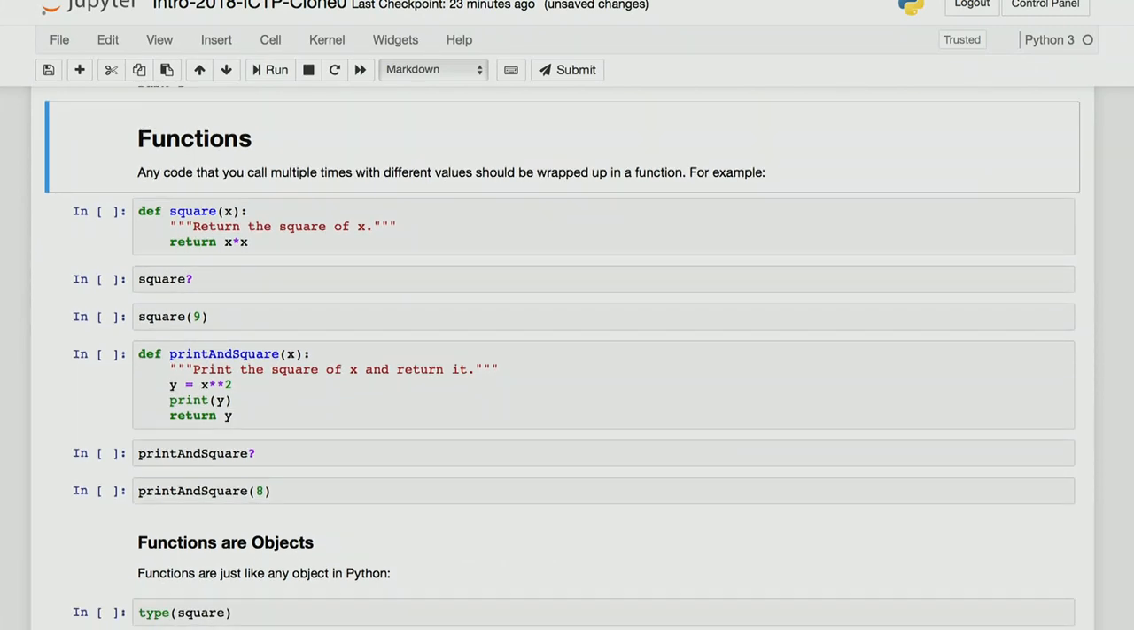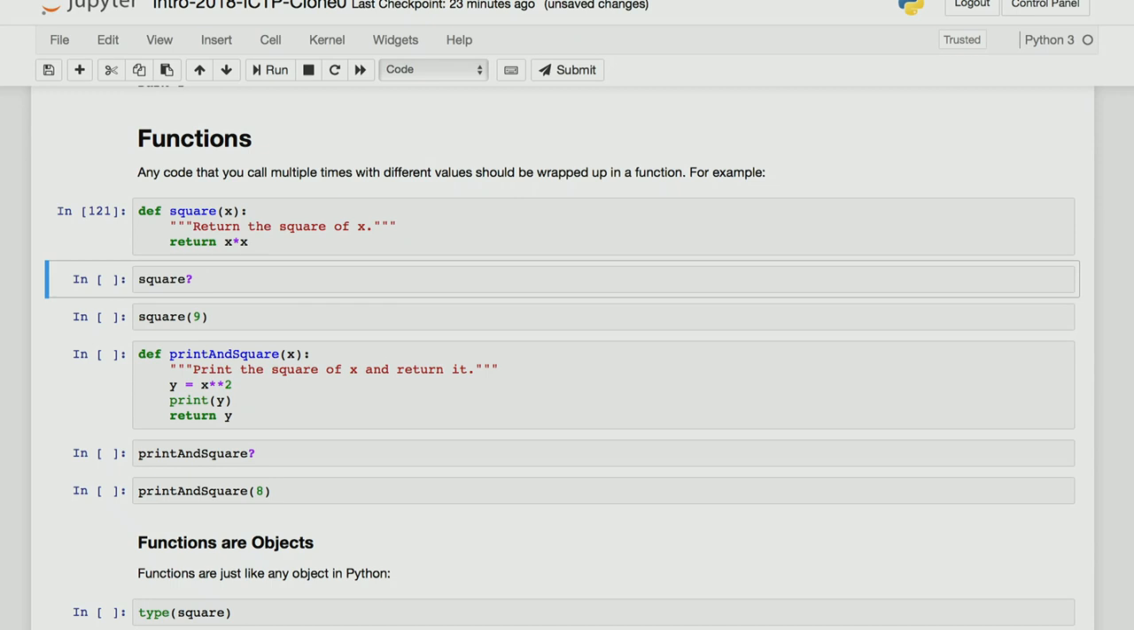So functions are kind of a form of flow control. They're also a kind of object. Any code that you call multiple times with different values, you should wrap up in a function. So here's the classic example: return the square of x. Now, let's look at this function definition. This is actually something very Pythonic. So def is introducing that we're defining a function. The name of the function is square. It has one argument, we're going to call it x.